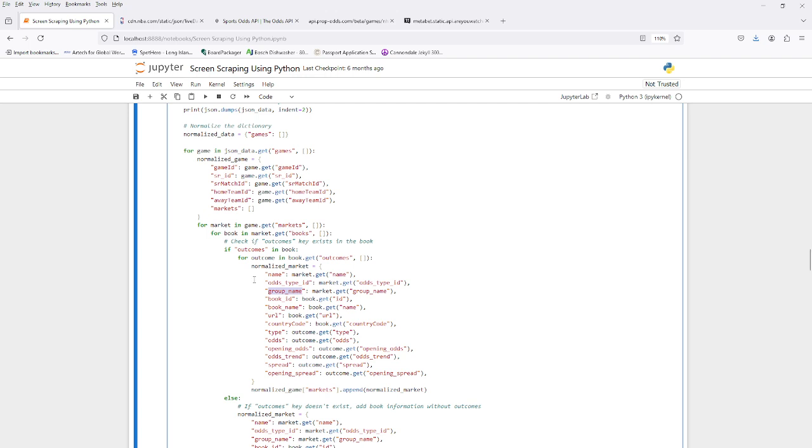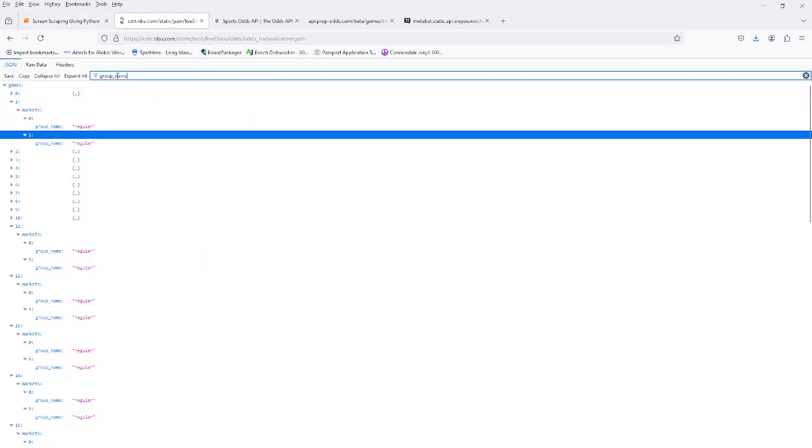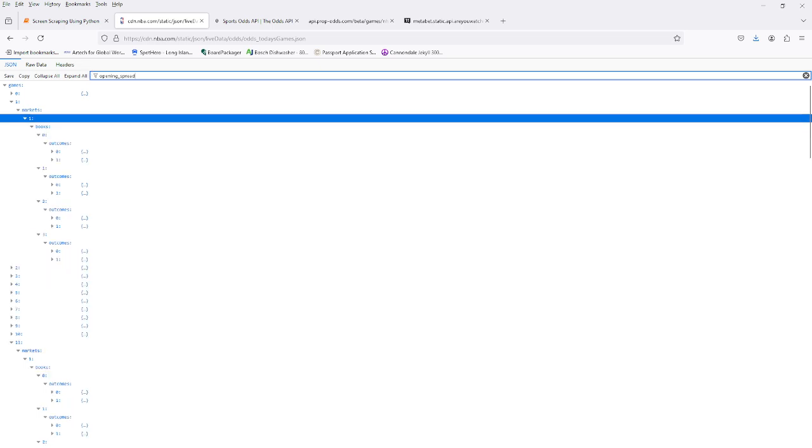It can be very granular like this, and it's stored in many different levels, or it can be pretty straightforward like we saw in the first example. So this is opening spread. Let's look for this.